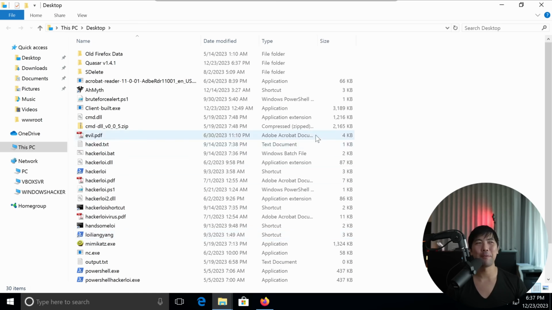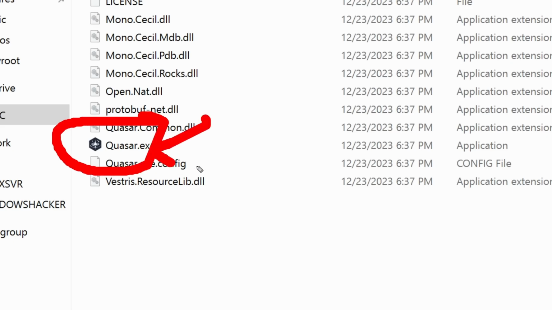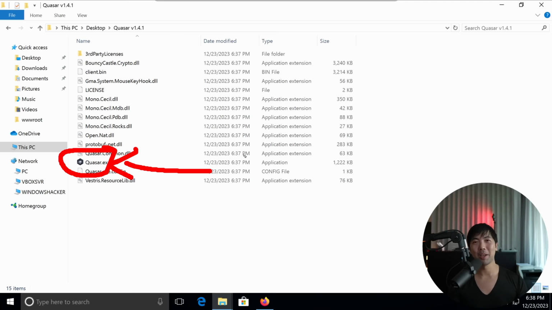We now have the folder right here. We can double click on it easily and start running it. This is the exact file that we'll be targeting, which is quasar.exe. Once we run this one, it will give us the ability to create the client, send it over to the Windows PC, double click on it, and boom, game over. We now have remote control of it.